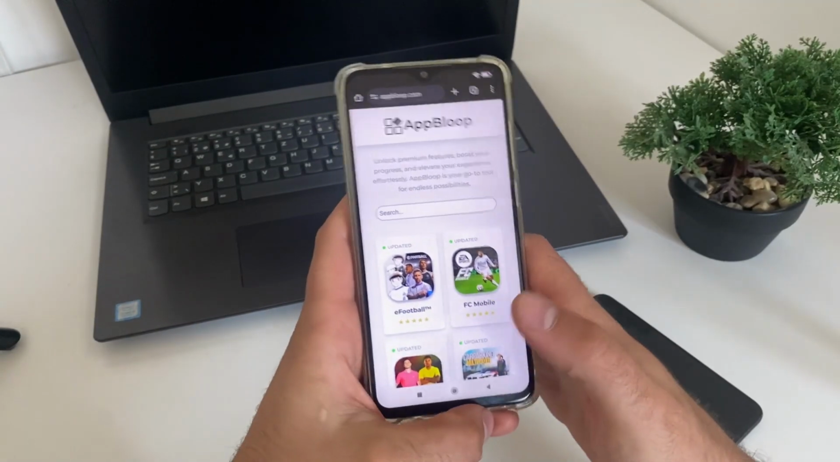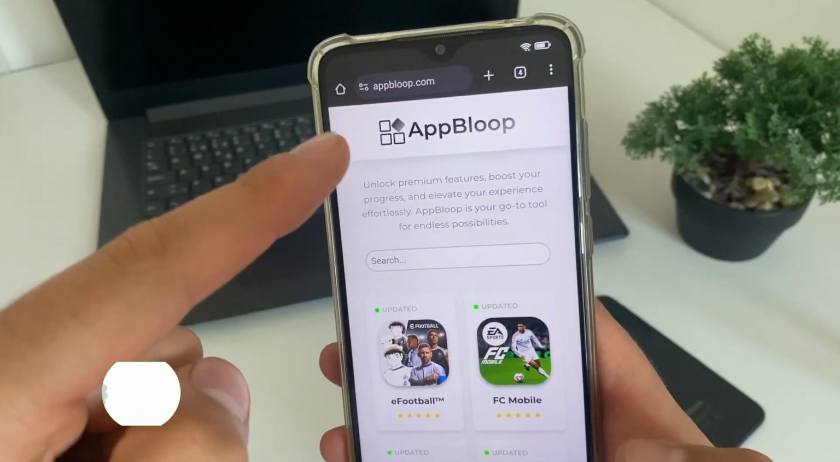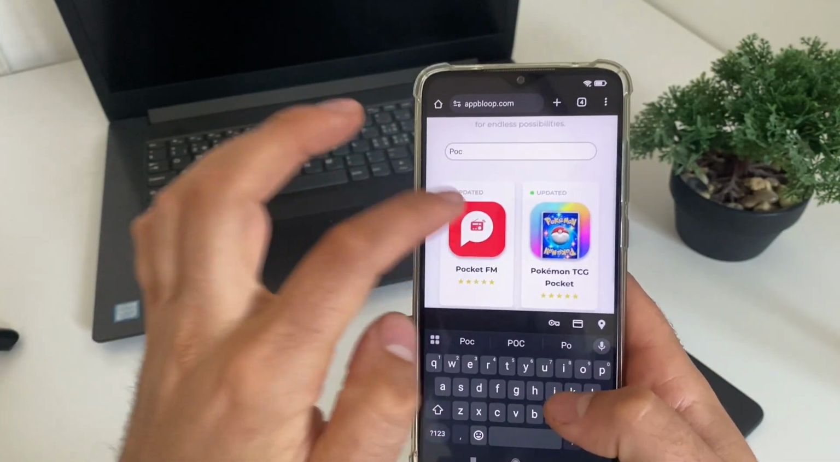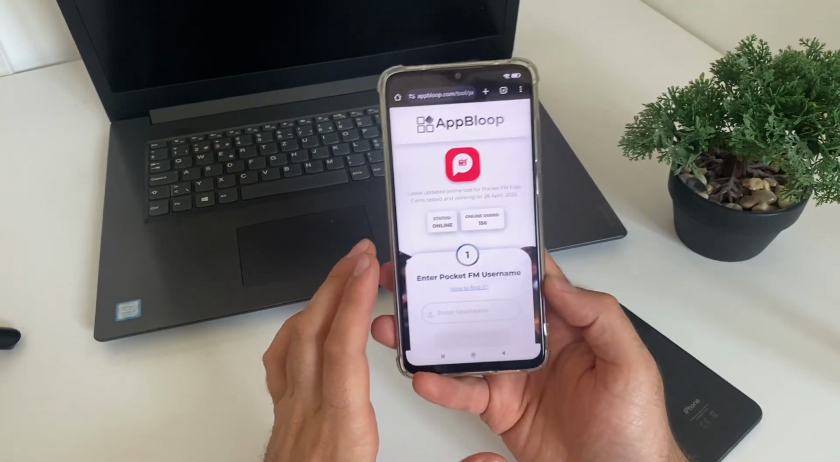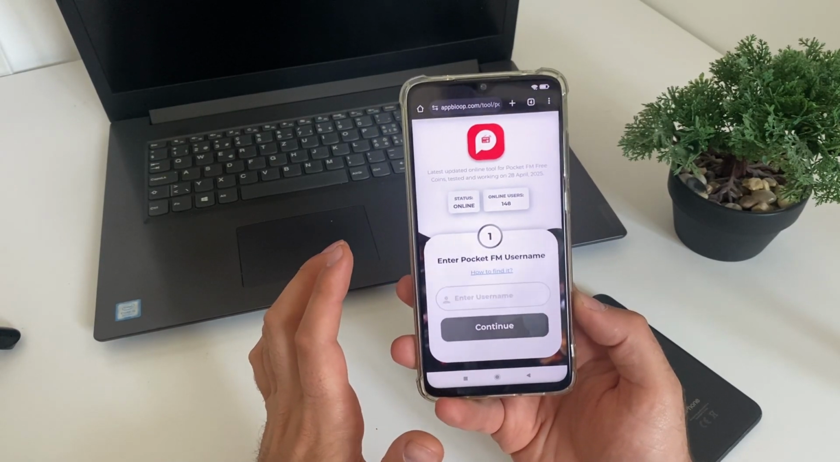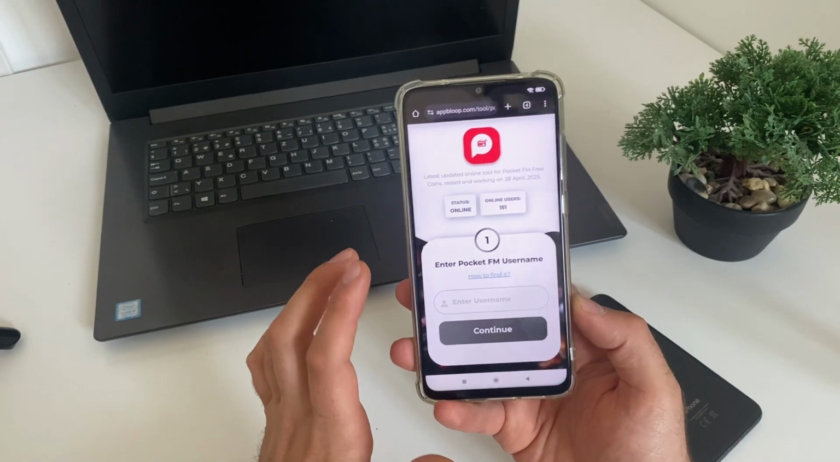So let's get started. Go to Google or any browser you have and navigate to this website called AdLoop. Then type in search Pocket FM and you will find the online tool. Click there and now we'll have to enter our Pocket FM username. If you don't know how to find it, just click here.